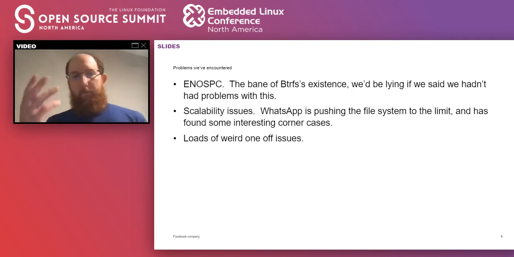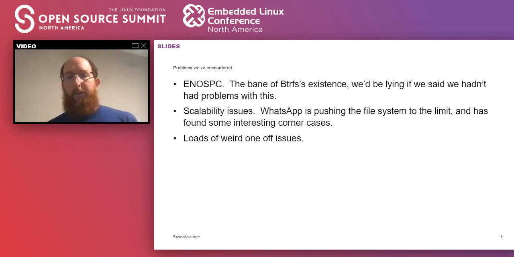Problems that we've encountered, obviously, space. I mean, it's not Btrfs if there's not a space issue. That being said, it's been far less than I had expected. This has been the thing that I've spent most of my career on, unfortunately, and it's gone pretty well. There are still some pretty bad cases left to be fixed that I'm working on, but we're talking really rare occurrences in really extreme cases. So I've been relatively happy with that.